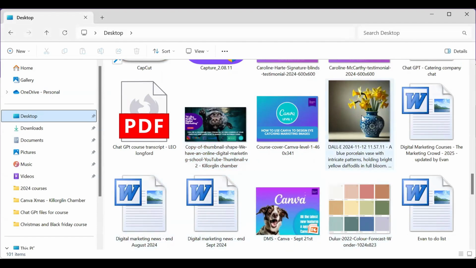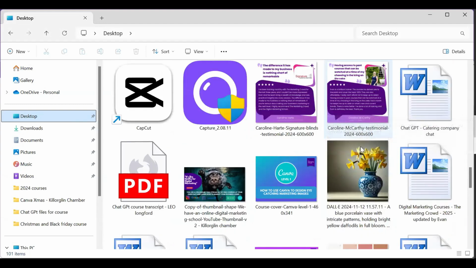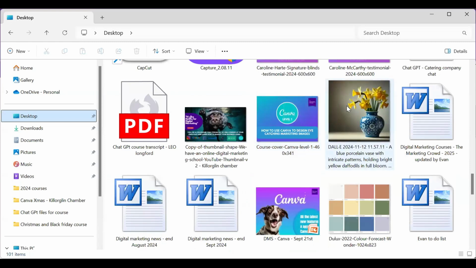Now, if I hover over any image, if I hover over that image, can you see what pops up? A little bit of information. It says dimension 1024 by 1024. That's the size of the image in pixels. And if I hover over that, which is what I downloaded earlier, it's 1080 by 1080. So any image you hover your mouse over in File Explorer tells you the dimensions, and there I can see 640 by 360. That is pixels.